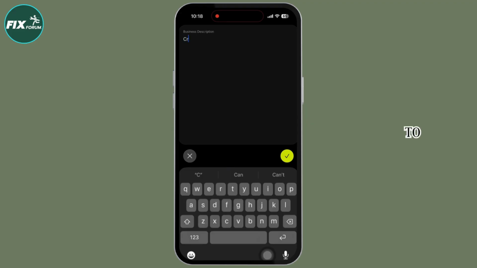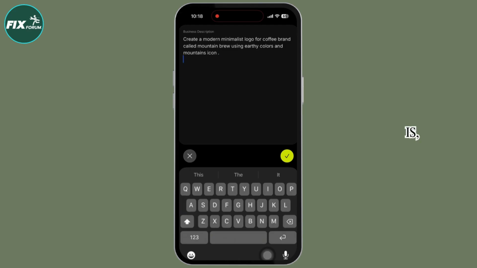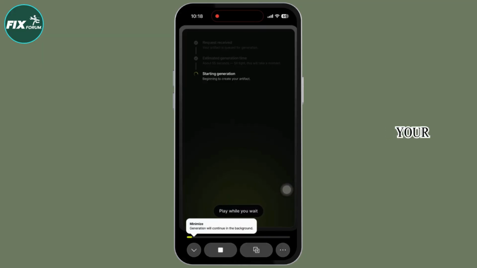Tinker uses AI to generate content based on your instructions, so the more specific your prompt is, the better the results will be. Once you have entered your prompt, tap the Generate button and wait a few seconds while Tinker creates your logo. The app may generate multiple variations, so you can choose the one you would like the best.